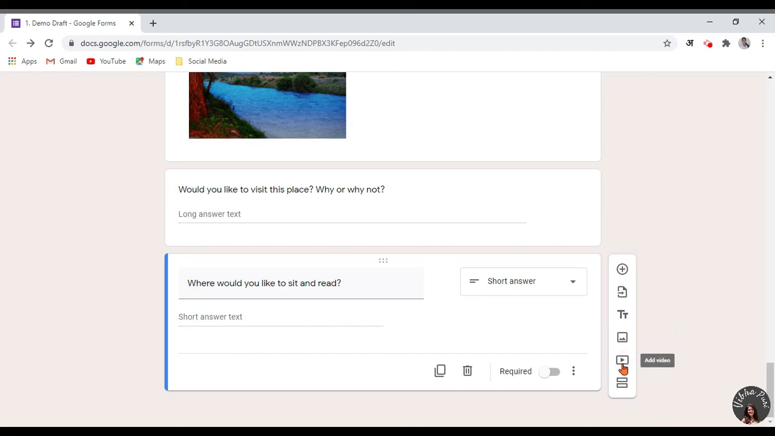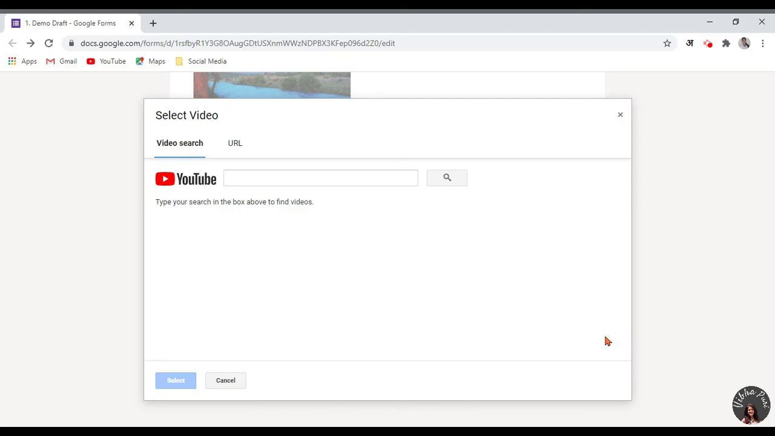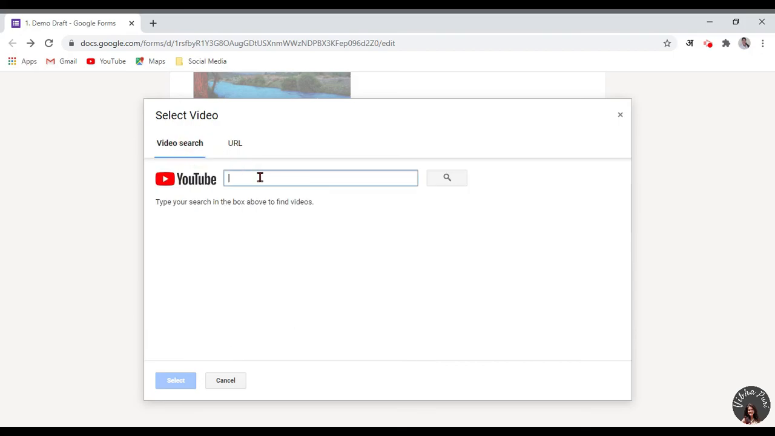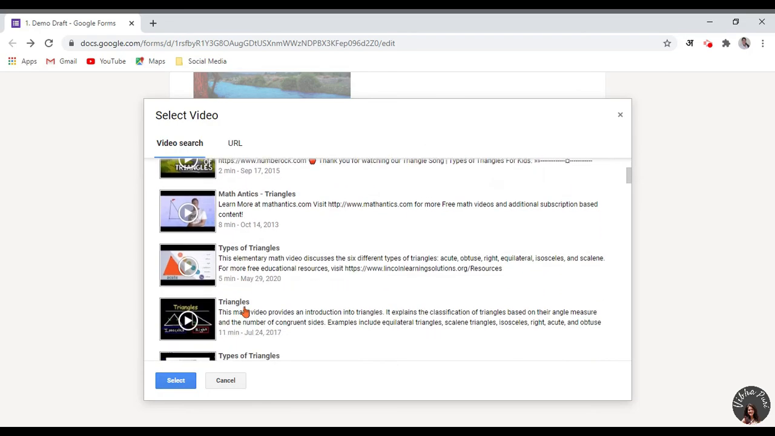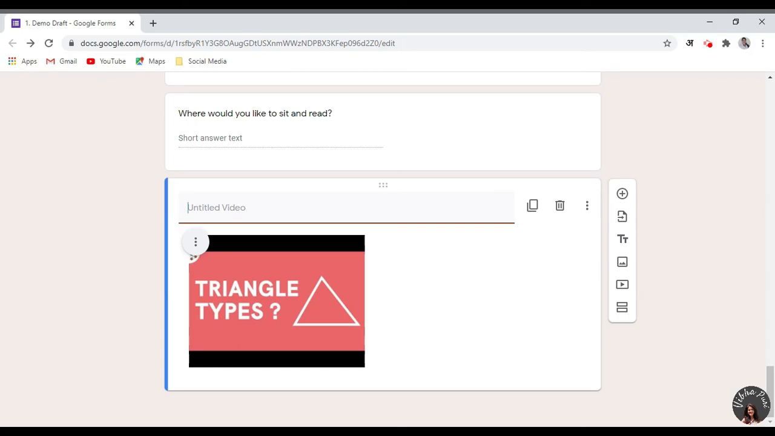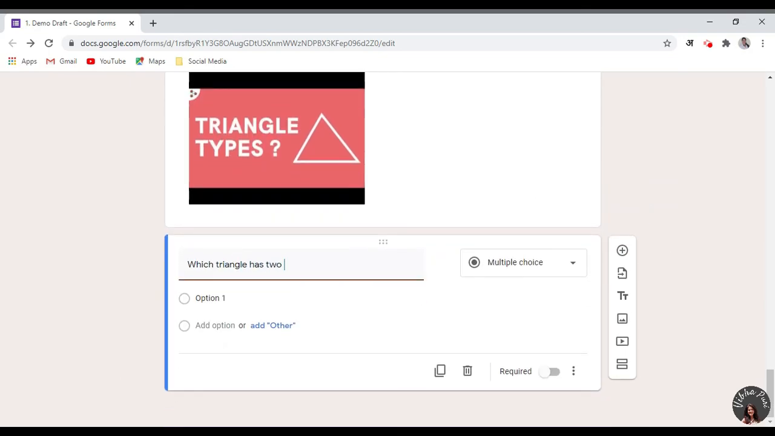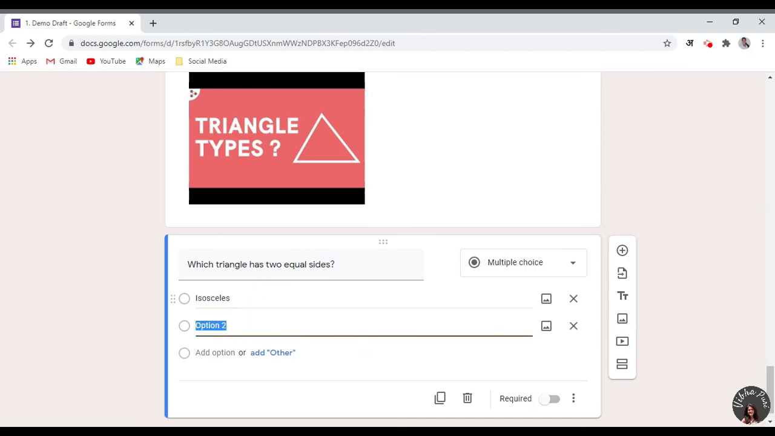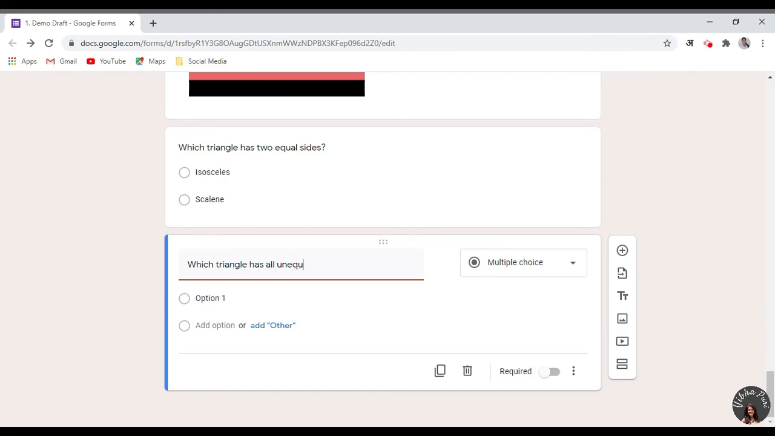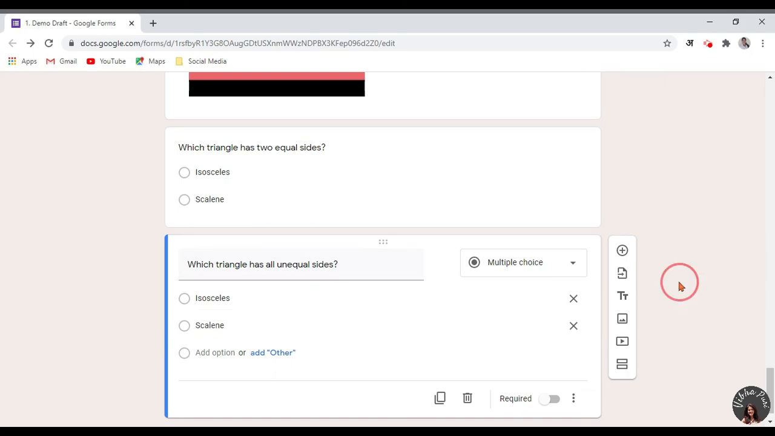Similarly, I have the option to insert a video and ask questions based on that video. I can do a direct YouTube search or paste the URL of a YouTube video which I already have. I'm going to do a direct search now. Maybe types of triangles. Click on one. I have many other options here. Select. A video has been inserted in my quiz. I'm going to write my question here. Adding in questions from the right hand side panel. Going to keep these a basic text question, adding in another question. And my questions are done.